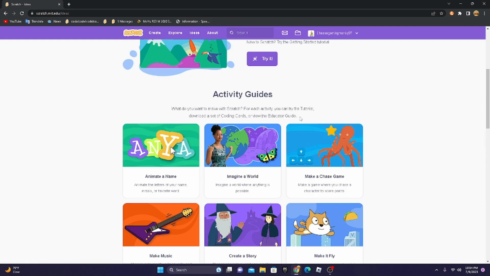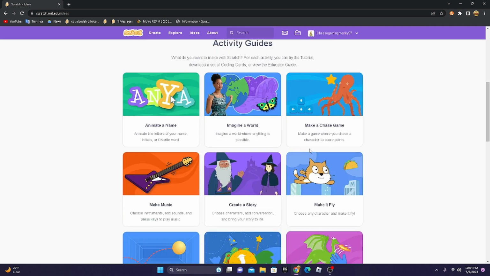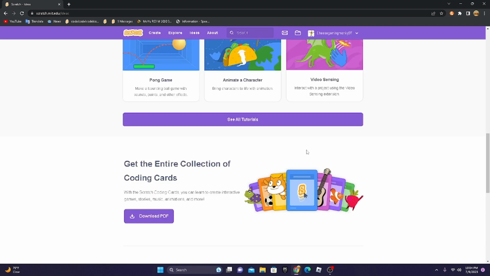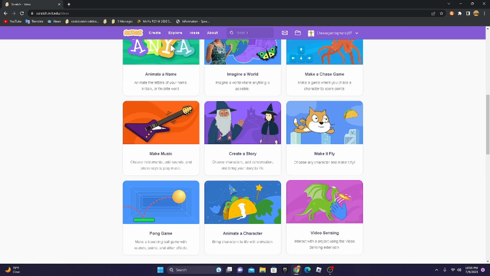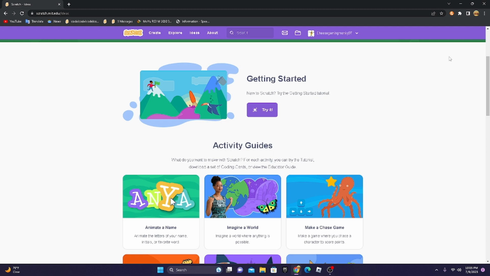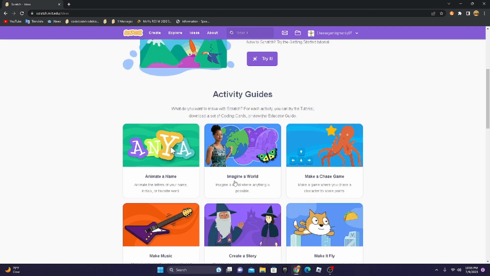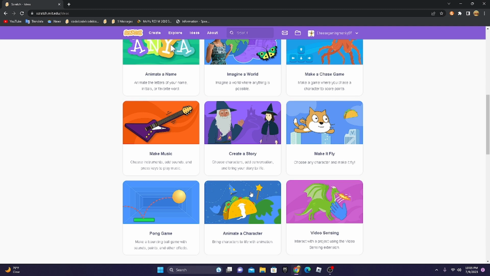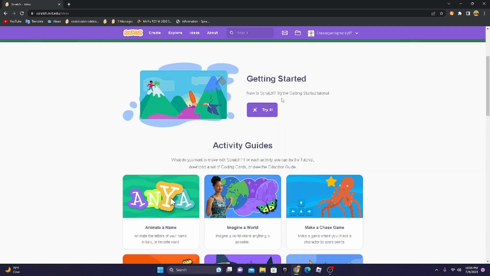Ideas. Now this shows you tutorials, and then you can also get coding cards, which is basically the same as tutorials, but I think it just shows things like imagine a world, animate a name, or animate a character. Then it shows getting started, which is the first tutorial.